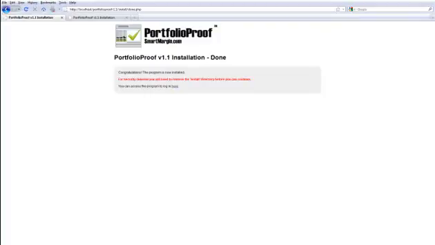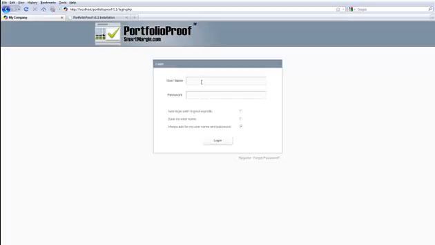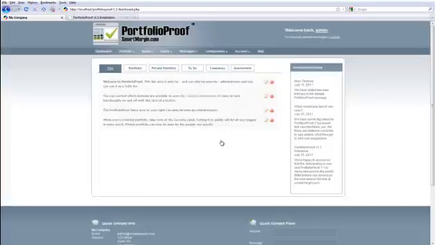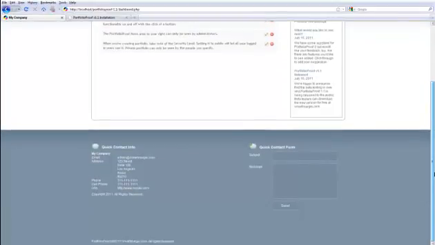You'll notice the program is recommending that we remove the install directory before we continue. This is for security reasons, so nobody attempts to reinstall the program with a different master administrator and a different username and password. Once that's deleted, we can click here to log in. The username and password is the one that we created a moment ago. I click Login, and there we are. You'll notice all the contact information I just entered is now being used for quick contact info.